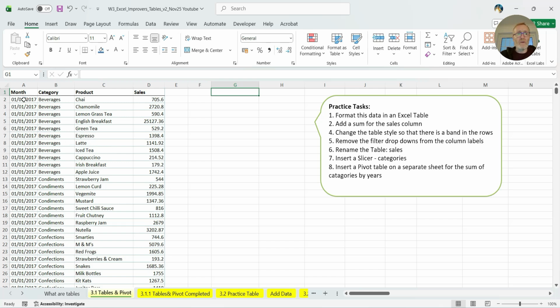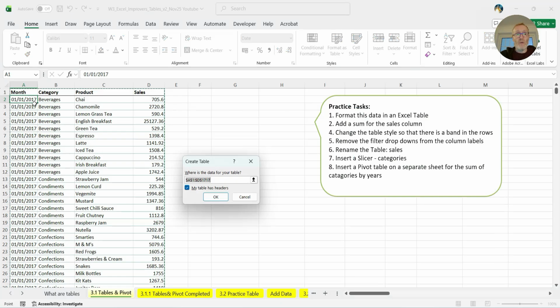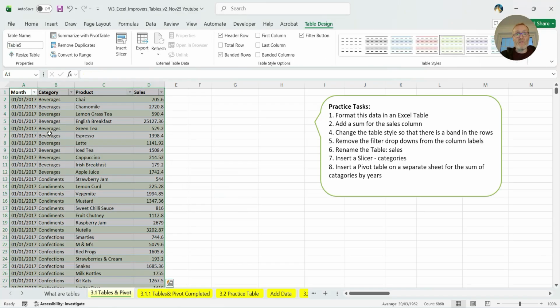So we're now going to convert this to a table. We're just going to click in any cell, and we can either press Ctrl and T, or we can go Format as a Table up here, choose our format style, and then just select one. It now picks up the table range, so we can see it's gone all the way down to row 1,717. My table has headers, click OK, and it's now formatted that as a table for me.